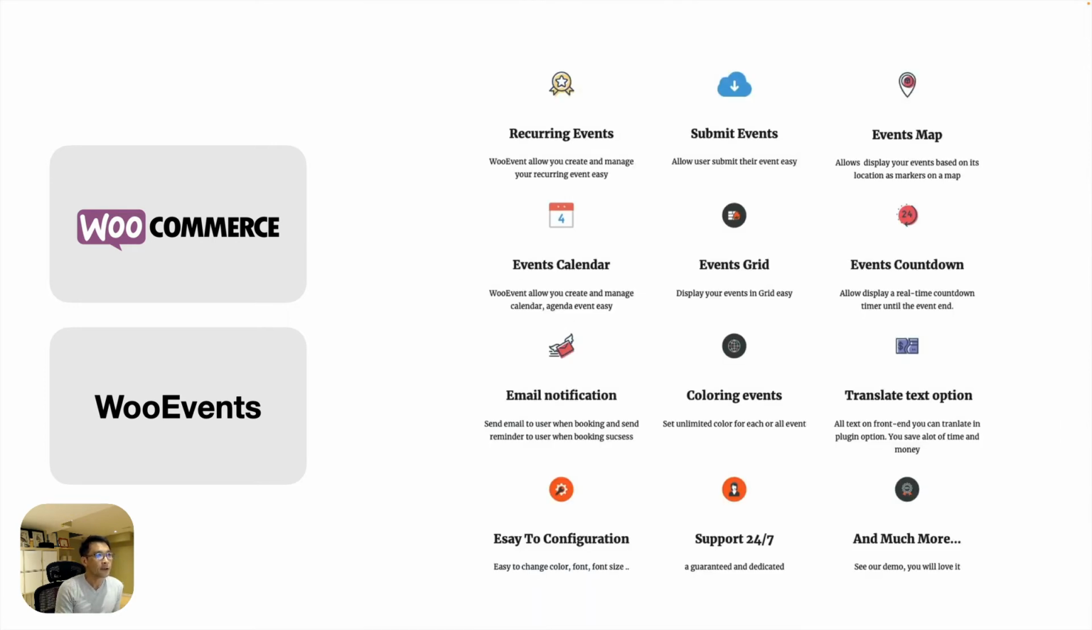And here are some features of WooEvents: recurring events and submit events. I ended up creating community events so that the end user can submit their community event from a front end form. I just used a JetEngine form. It was just easier that way for me.